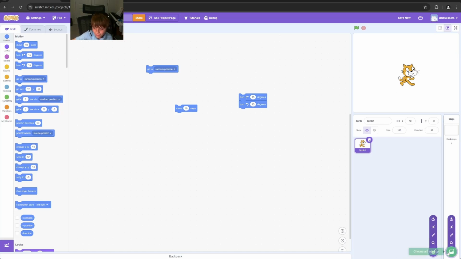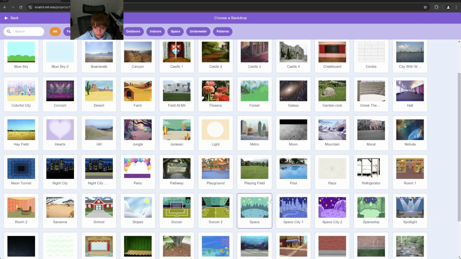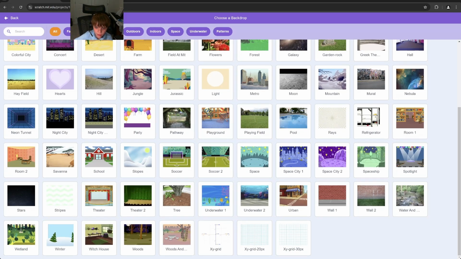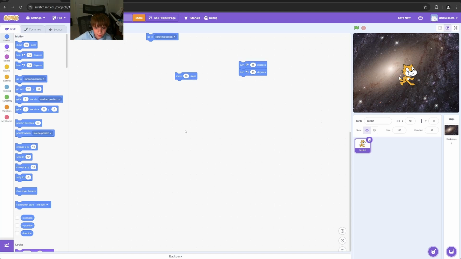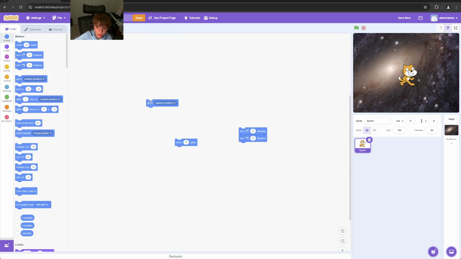I'm gonna add a backdrop, as you can see. One of the things I like is I'm gonna do a galaxy. That looks kind of cool, right? And he's gonna float in space.